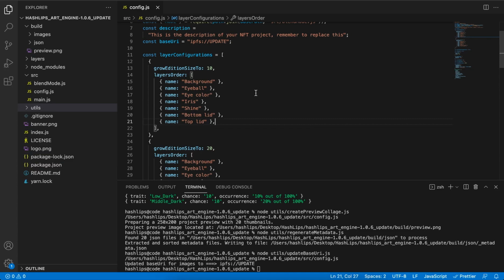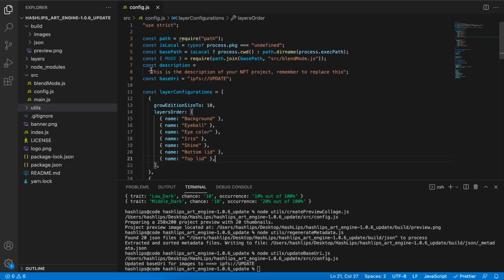So carrying on with the collection, we need to make sure that our description here is replaced. Our description is the description that will show up on OpenSea. So make sure that you have replaced this line with your own description. I say here, remember to replace this. So let's just type something in. Let me say the coolest NFTs, right? The coolest NFTs, that's my description, but you can make a long description if you want to. I'm going to leave the base as is because we will update this once we upload to IPFS.